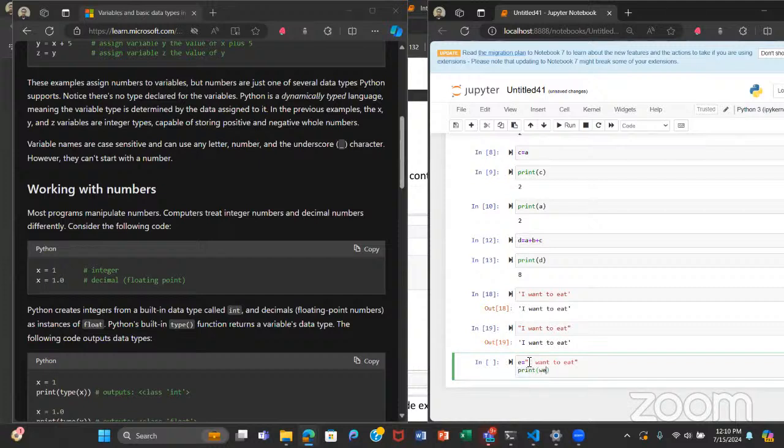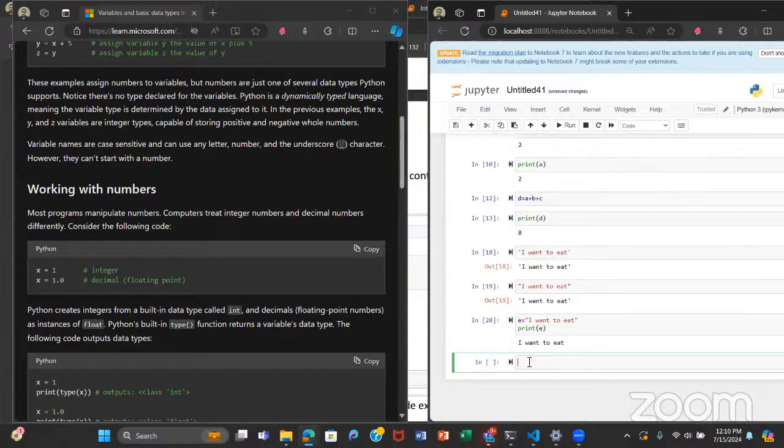Let's print our E. And then you can see, just as we could store numbers in variables, we can also store text in variables. To write text in Python, we have to put text in quotation marks. So that's pretty much it. Put it in quotation marks and initialize it to a variable.